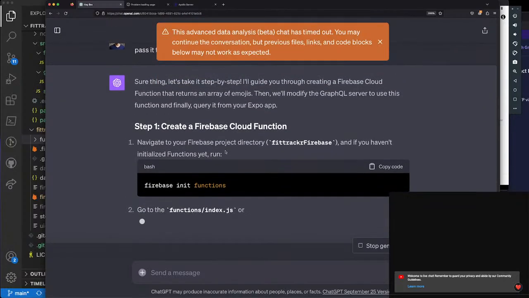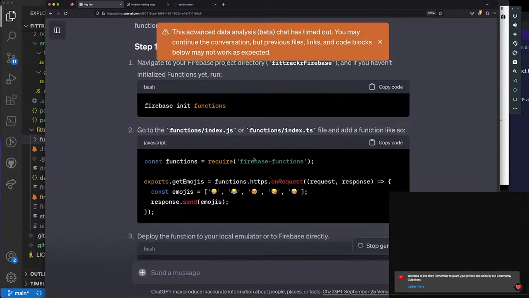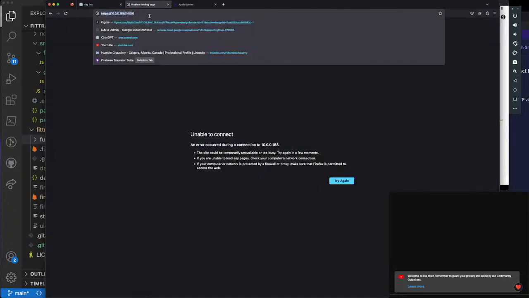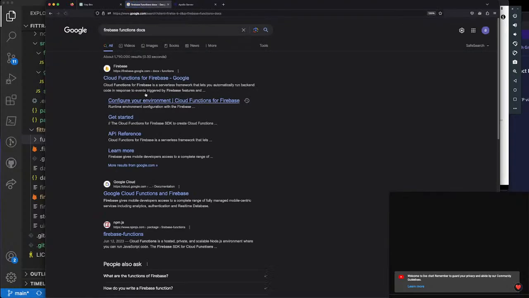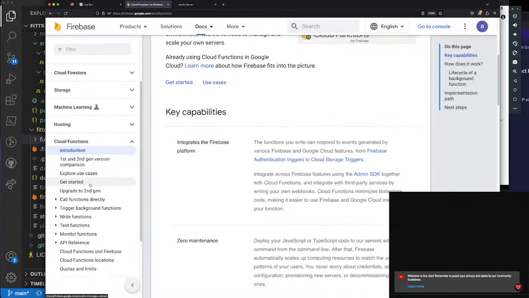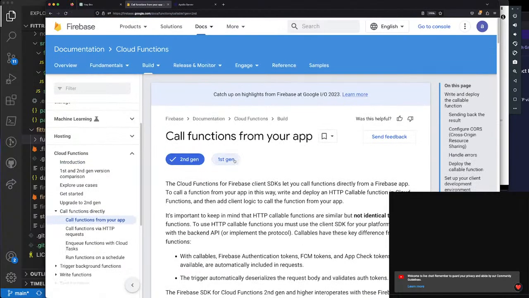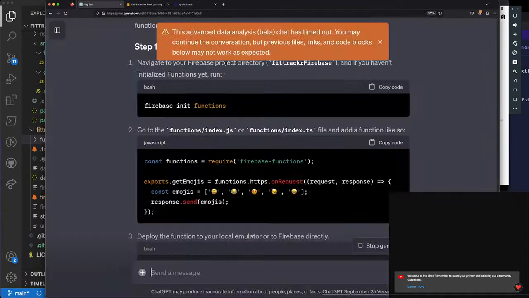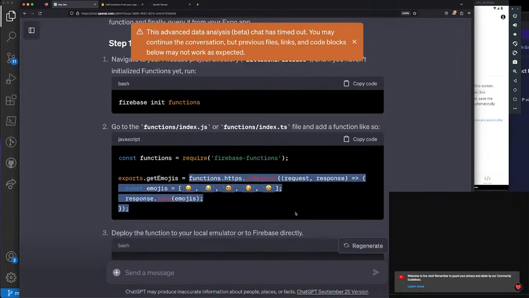So let's see what it says here. We've got init Firebase functions. We've already done that, and then we need to go to this. Actually, you know what, I'm going to check something else: the Firebase functions docs. Let's see the documentation, because it's also important to learn. I'm going to go back. The way it's saying is that we're going to use something called exports.getEmoji with functions.https.onRequest.